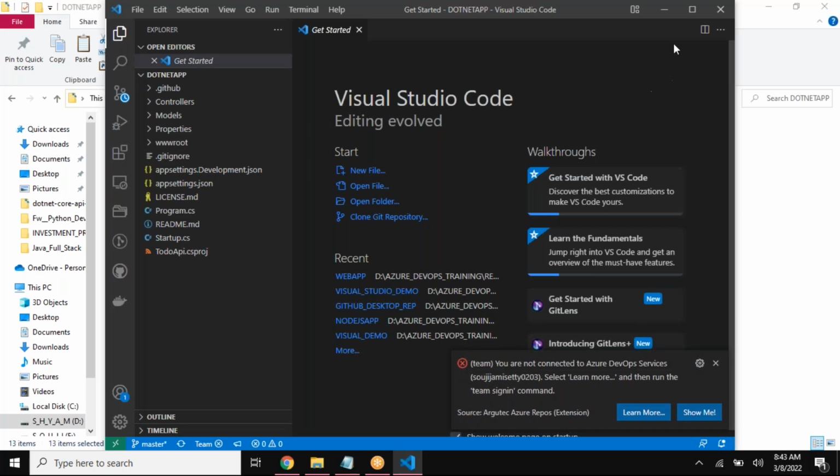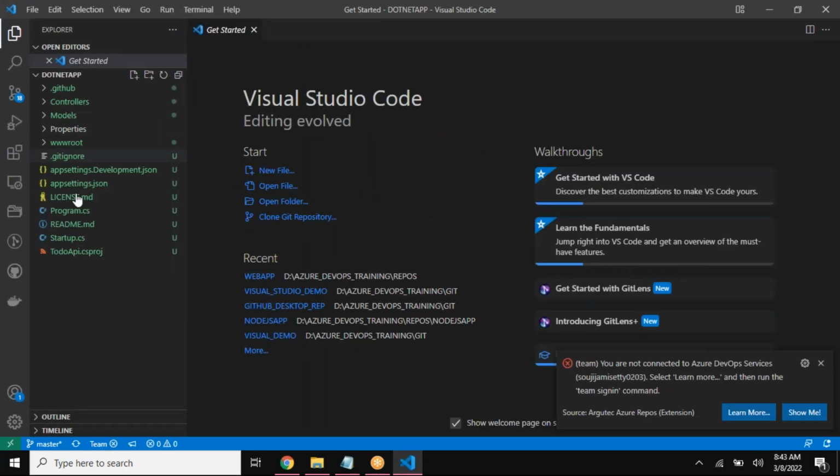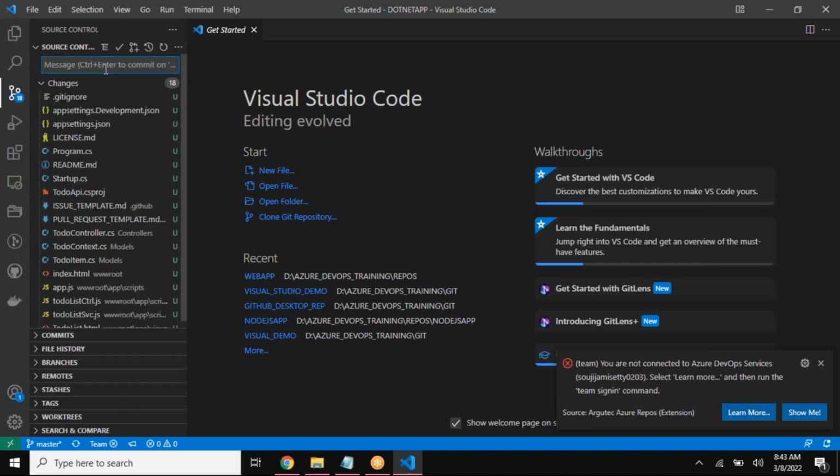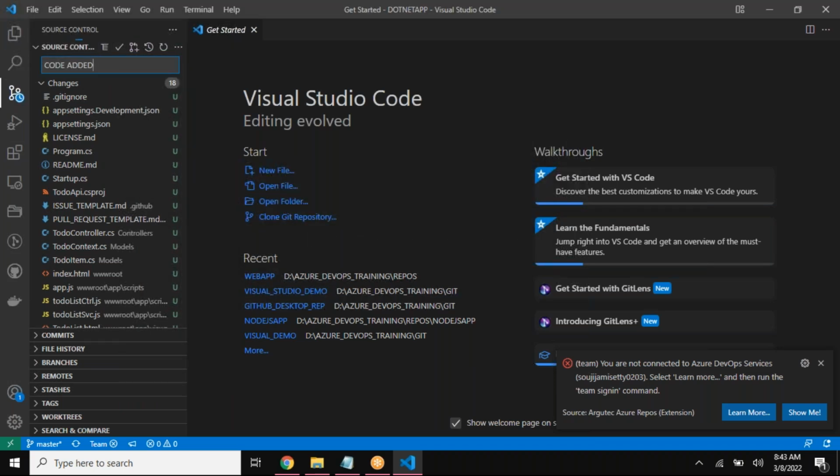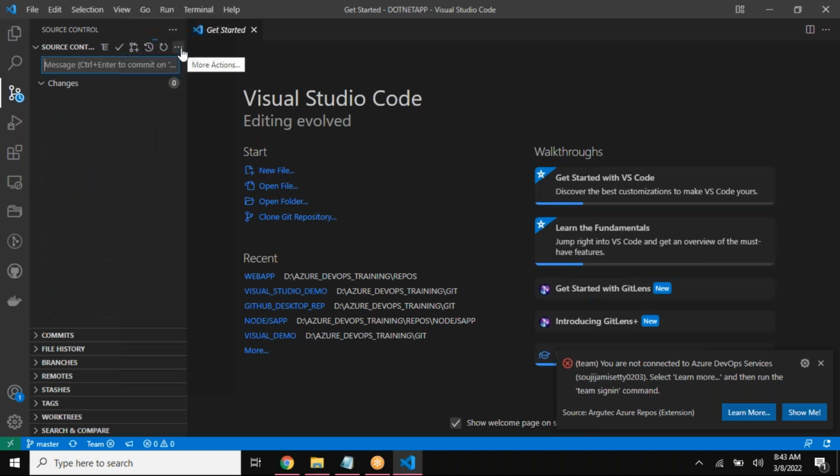So now what I'll do is push this code to my repository level. So how do you push it? Go to the source control, and you can say code added, tick mark to commit, say yes, and you can go and say push.